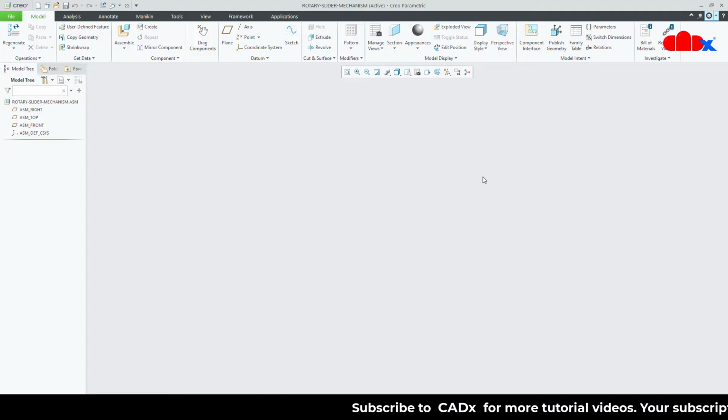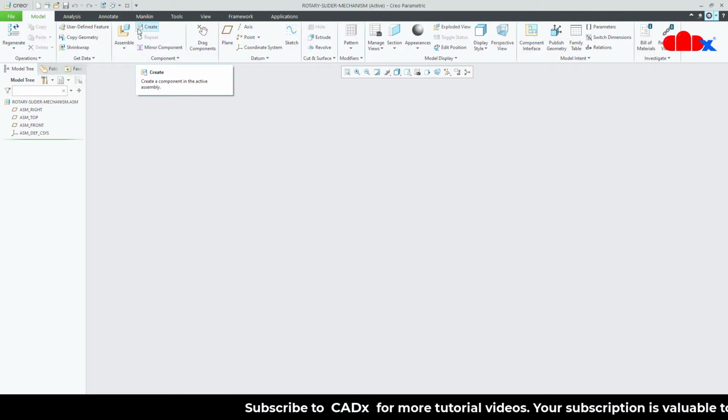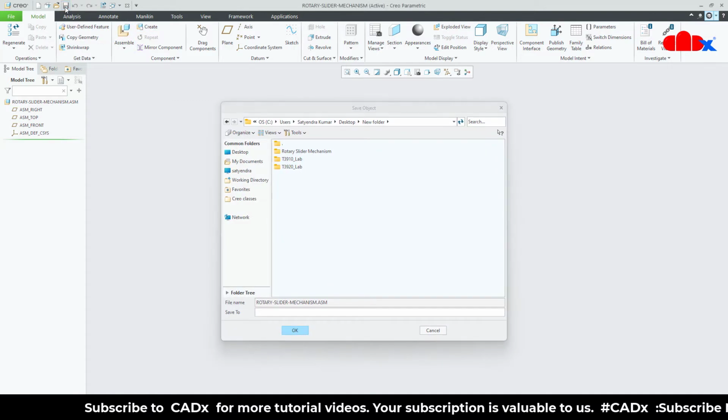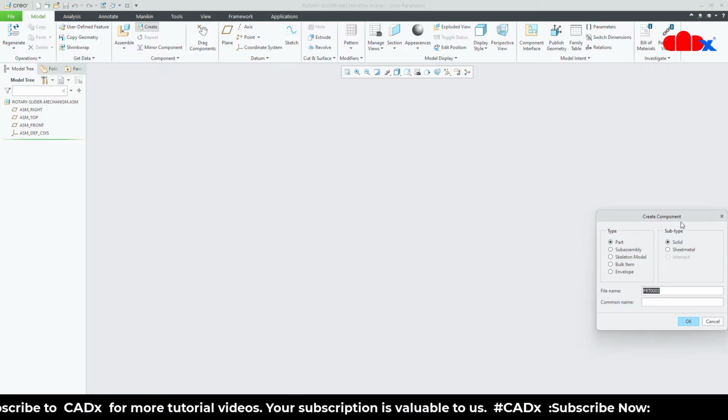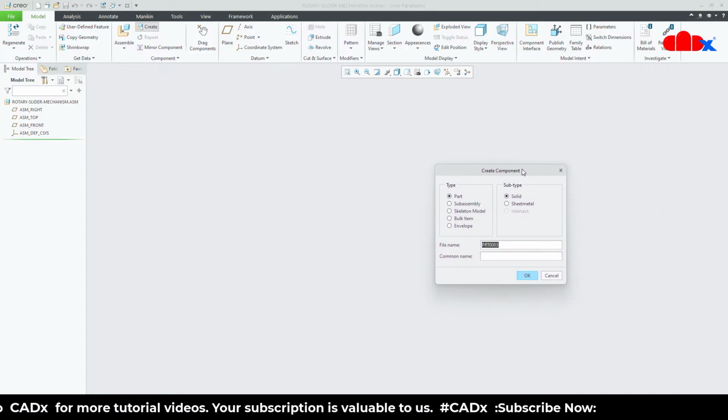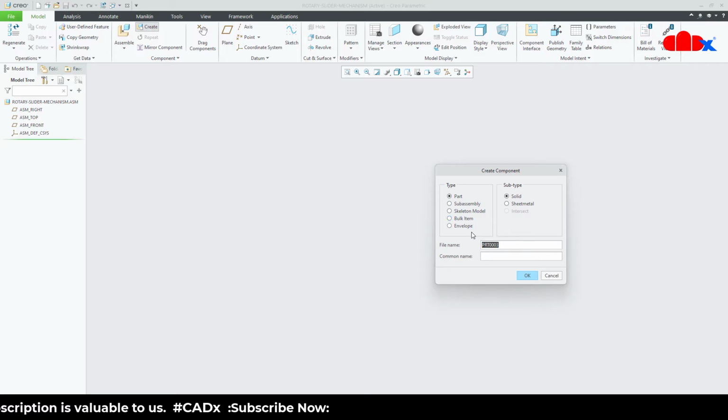Now to start the assembly design using the top-down assembly approach, you need to use this option, create. We will create all the parts here only. So first you save this file and then you go for create. When you create a new part within the assembly, you will get this dialog box. From here you can create part, sub-assembly, skeleton model, bulk item and envelope. These are different topics, so we will stick with the part.